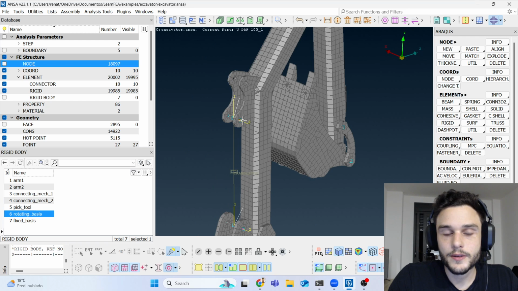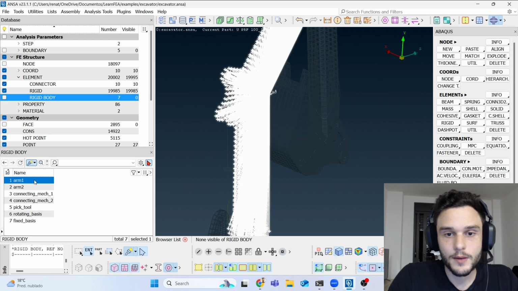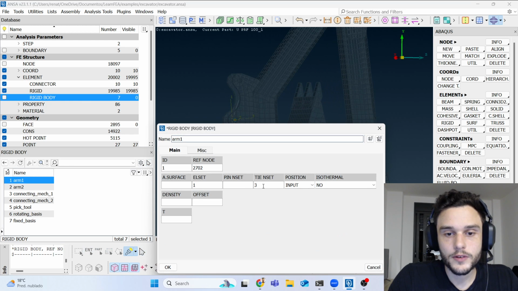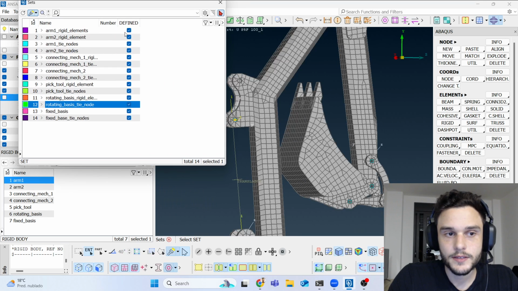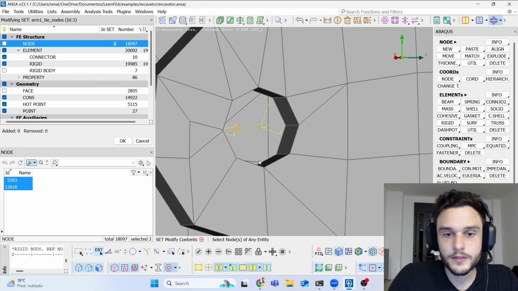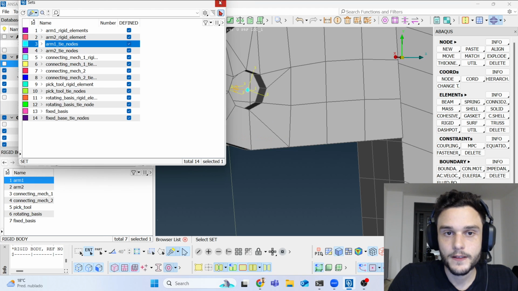We should put this node in the tie node set of the arm1 rigid body. Let's see, arm1, yeah. Double click on arm1. The ID of the tie node set is 3. Let's go to sets, search for the one with ID 3, modify content, zoom in, and select this node. We have 2 nodes. Select this one. Now we have 3 nodes. Middle mouse button, close these.